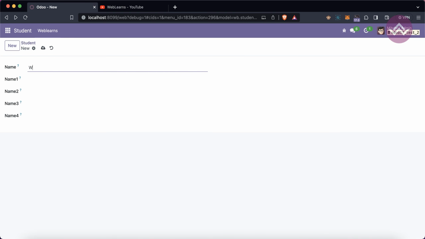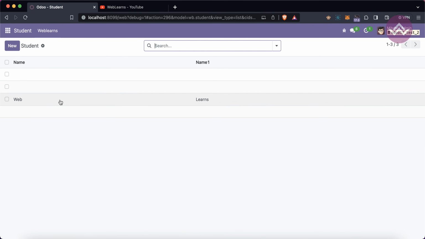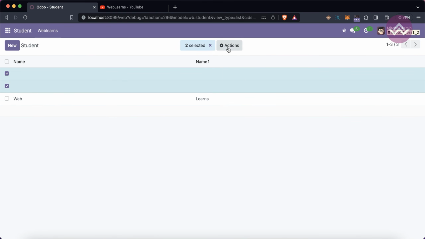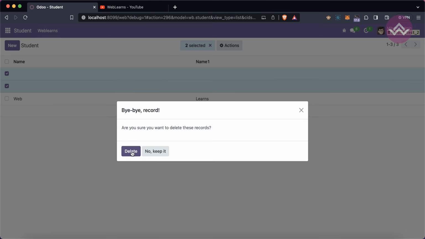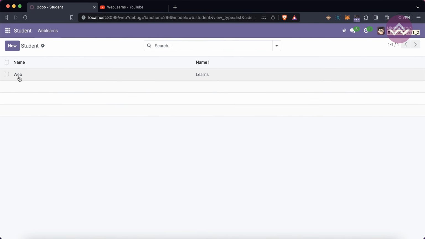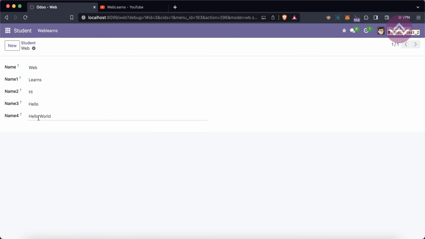So let's say Weblearns, hi hello world. So this is our hello world project, and we successfully completed it. You can see here we temporarily created 2 blank records, so let me delete them. Now you can see the Weblearns record, and if you open it you can see it like this.